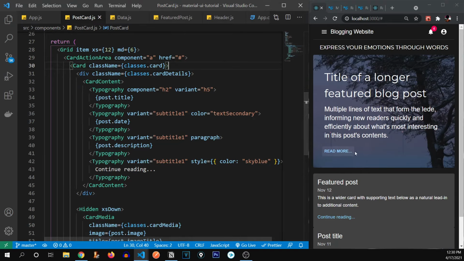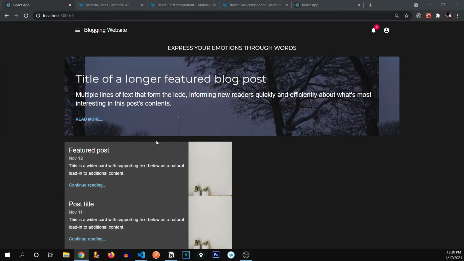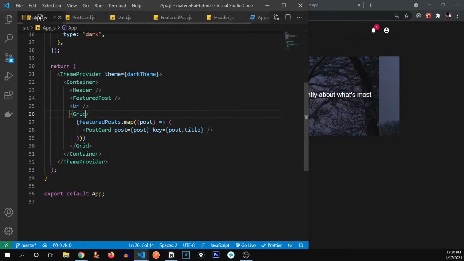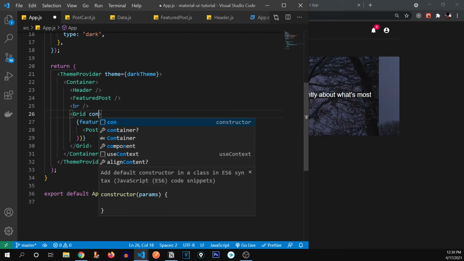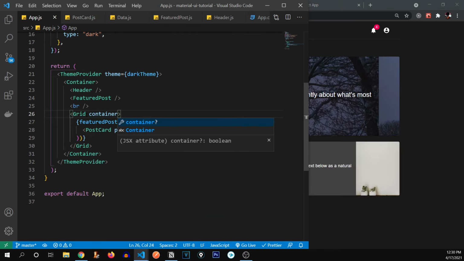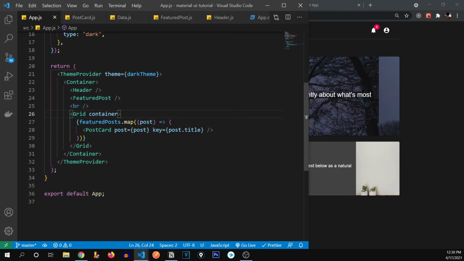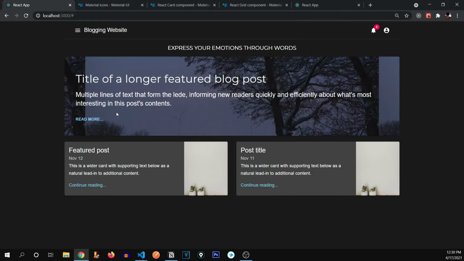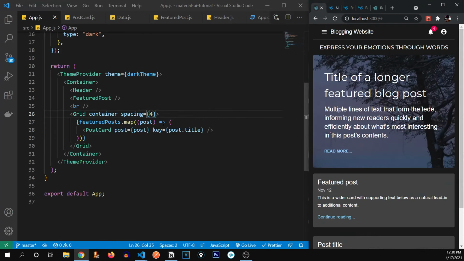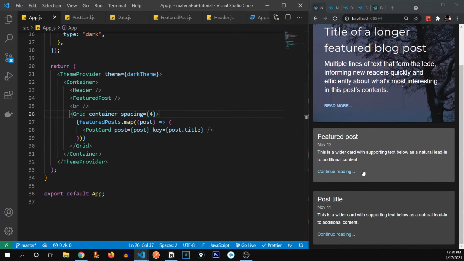Okay, so let me see why these cards are not in the same line. It should work. Okay, I haven't given this grid a container prop. Okay, there we go. It's appearing in the same line. Also, we need some spacing between these. So let's give it some spacing of 4 pixels, or 4, whatever it is. Anyway, so there we go. Our card components have been created.